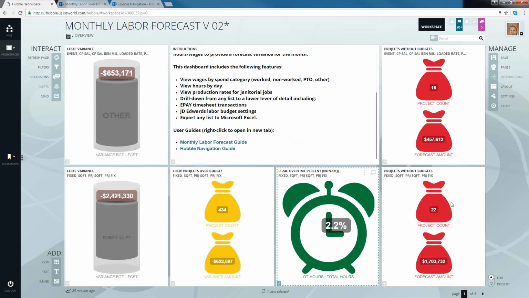Now the next metric, that's the red money bags on the far right-hand side. The red money bags tell you these are the projects that do not have budgets. So one of the key things to keep in mind here is if you log in here and you see anything in that red bag, that's telling you that you need to get on board real quick and get budgets in the system for that particular job.